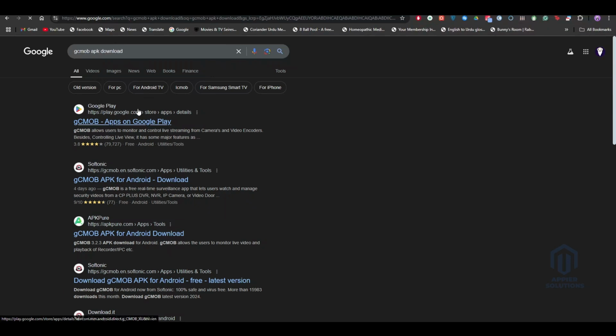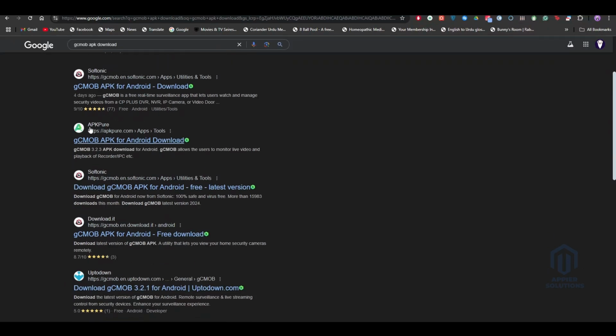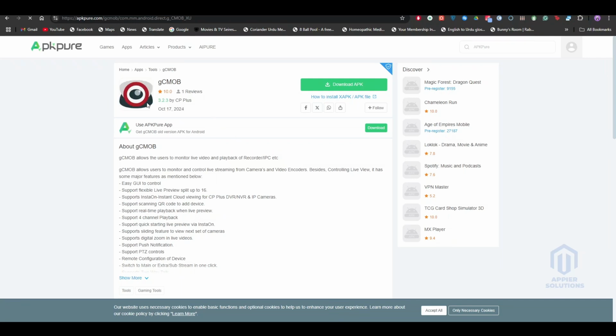Once you do it, you will be redirected to a search results page. Go to the APK Pure website, and in here all you have to do is download the APK. Make sure that you download it to the USB.